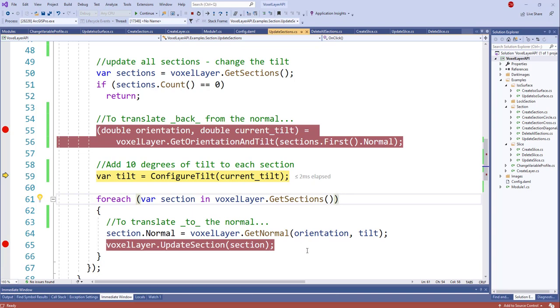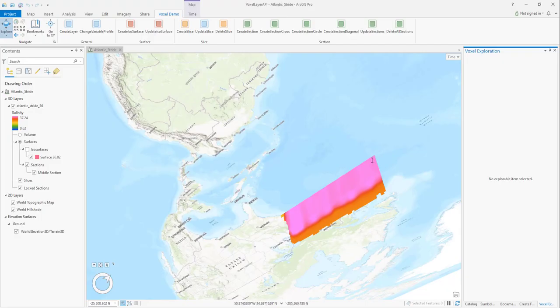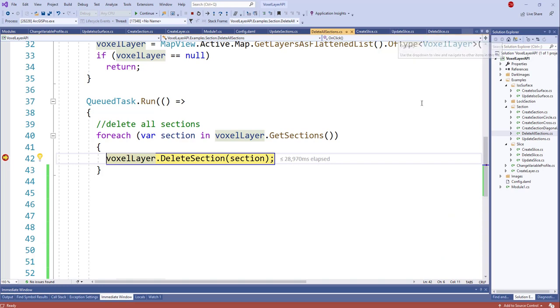I translate the orientation and tilt back to a normal. I apply that to the section definition and I call update section. The tilt has been changed by 10 degrees. To delete the section, I retrieve the desired section or sections and I call delete section with the specified section definition.